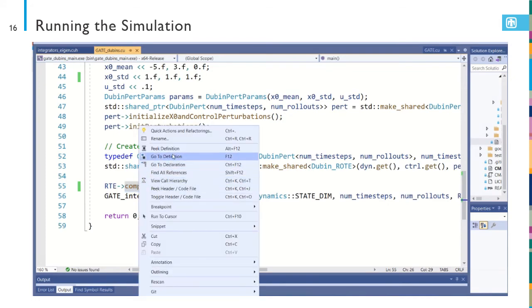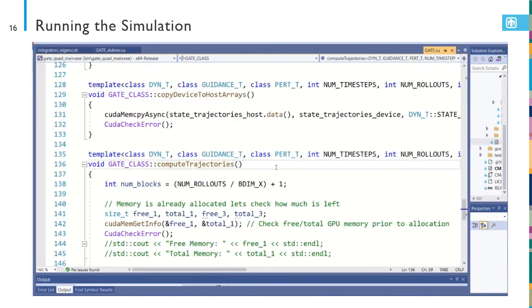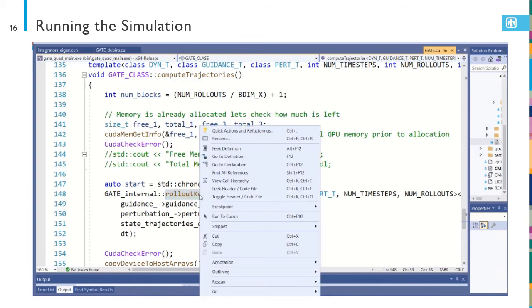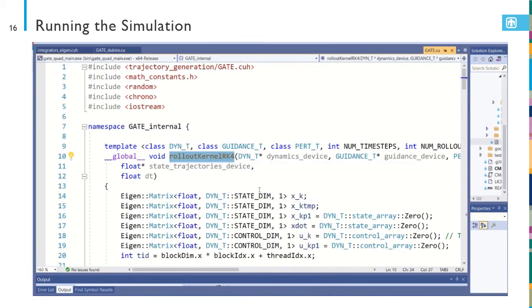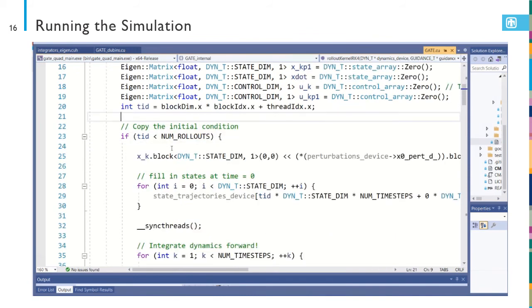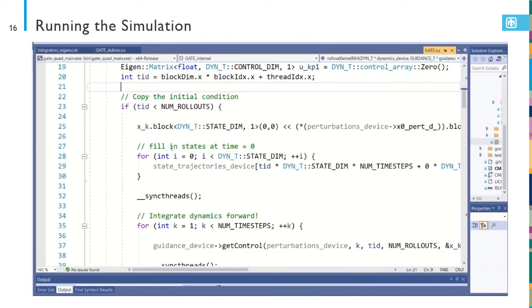If we go to the compute trajectory function, in particular, this function is what calls for the parallel simulations to be run on the kernel. Specifically, it calls rollout kernel RK4. If we then go to that definition, basically what this is going to be doing is integrating our dynamics forward in time for each of our parallel simulations. We can see that we are checking that the thread ID is less than the number of rollouts, and if it is, we will run a parallel simulation.